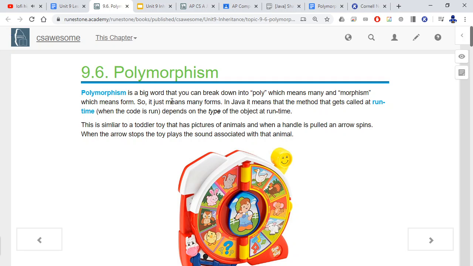How many different two-string methods were there? There were many different two-string methods. Were they all the same? No. There were many forms of the two-string method. This is an example of polymorphism.